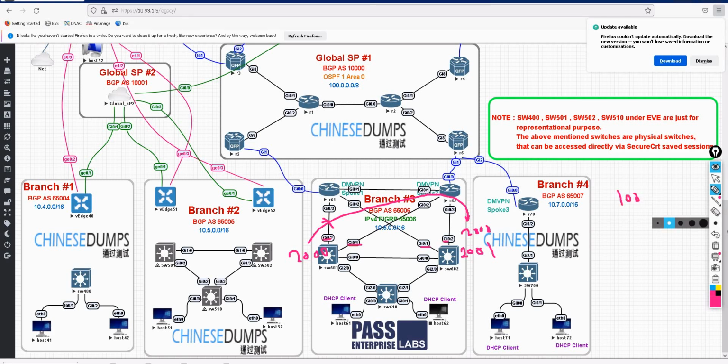So the priority is 110. By default, what happens? The priority gets decremented by 10 and the gateway role gets changed. But they want that this should not happen. So what we can do, I'll show you.